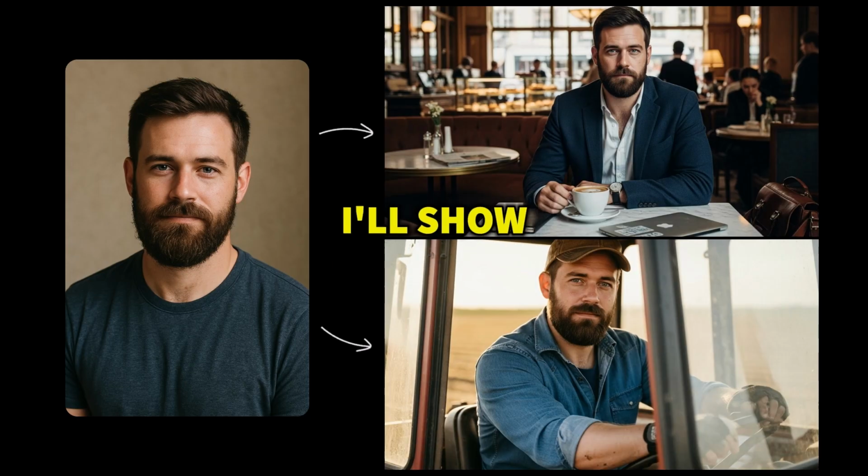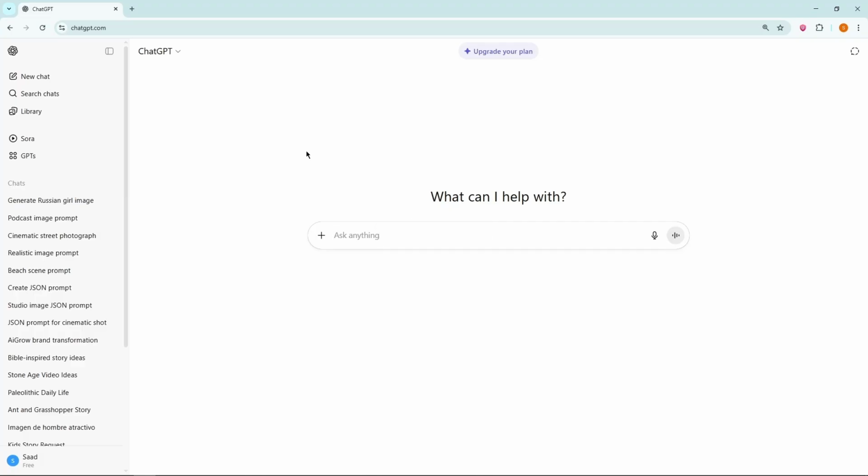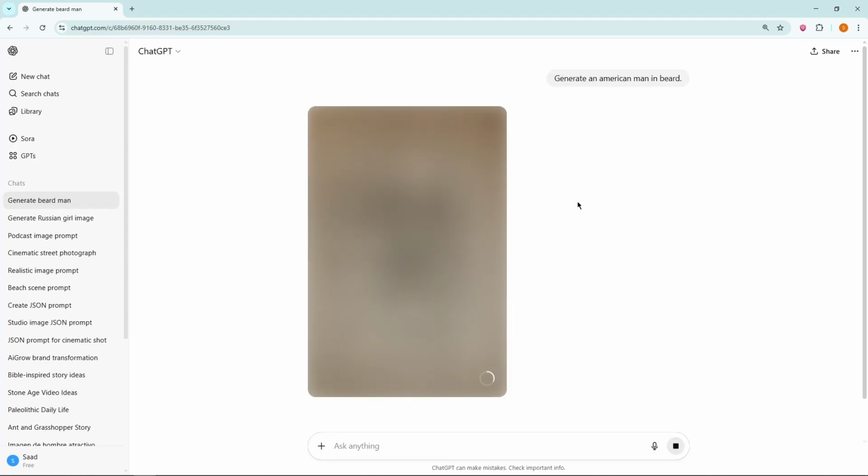In the next few minutes, I'll show exactly how to lock that face across every image and convert it into high-quality video. First of all, open ChatGPT and ask it to generate a person for you. You can enter your details according to your requirements.